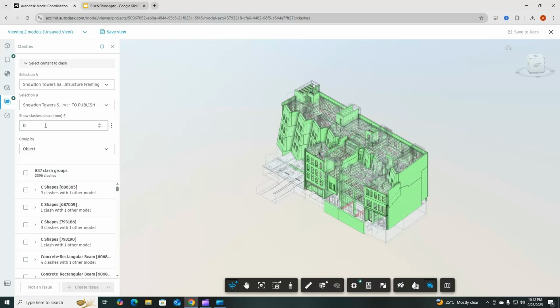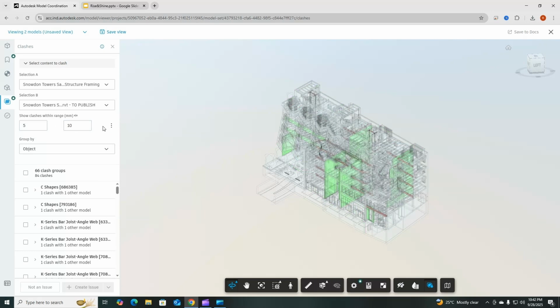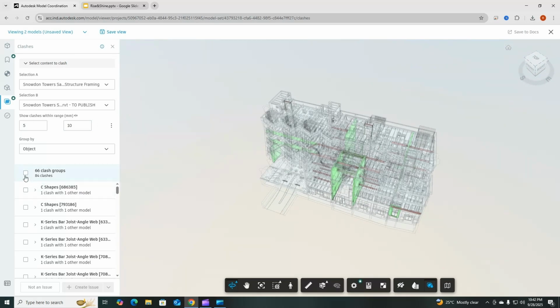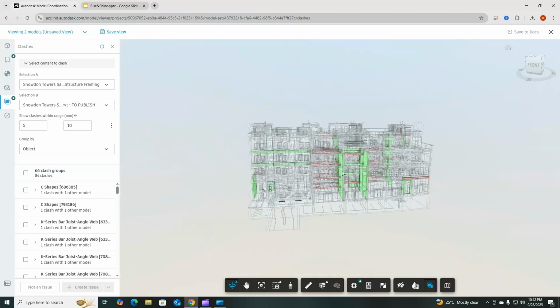Now this is the tolerance. For example, you get the option of tolerance in Navisworks. In a similar manner, you get the tolerance option here as well. If you go here, you can define the two ranges between which you want to filter out clashes. For example, I can say 5 mm to 10 mm. When I do that, see what has happened. The number of clashes has reduced from 837 to 66.